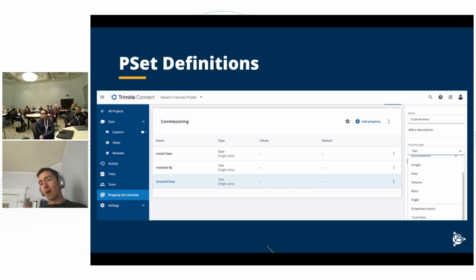If you look on the right-hand side, you can see not only can I give it a name and a description, but I can do some semantic tagging on its type. Not just that it's a string or text, but whether this is a length or an area measure or something like that, as well as enums and drop downs.